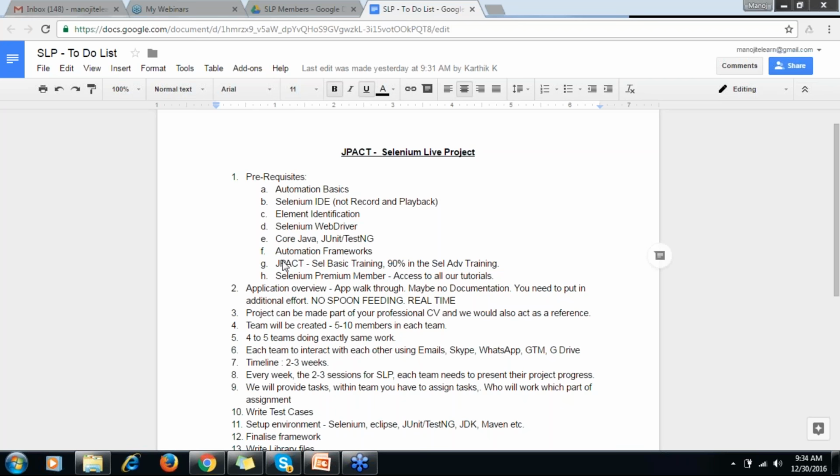Will you provide team members' contacts too? Correct. There will be a contact sheet, and there you can find your name and your team name with contact details.